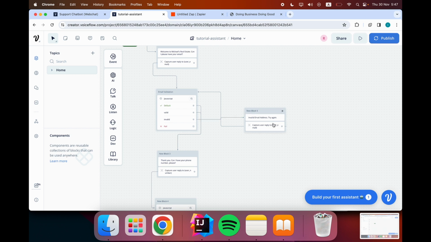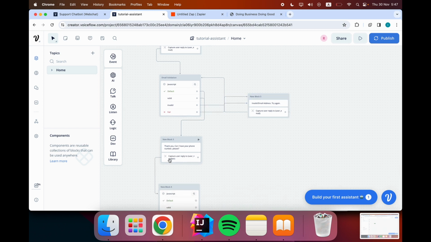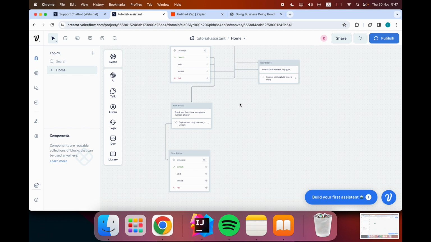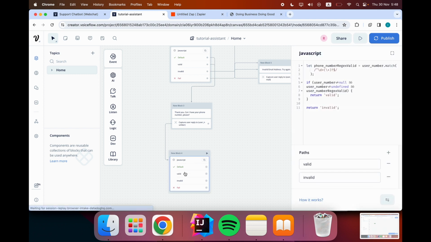So here now we have the validation. We're not going to do it for the phone number. I think you got the idea. It's nothing too complex. So we connected the failed and the invalid paths. Now that we have that, we can proceed and create the Zapier automation.